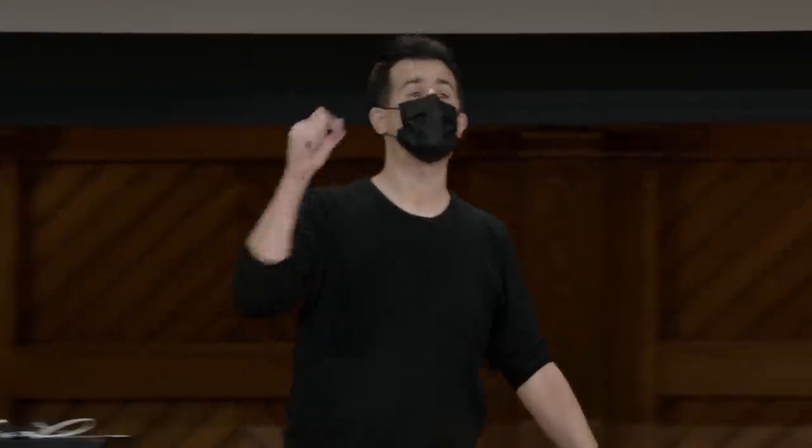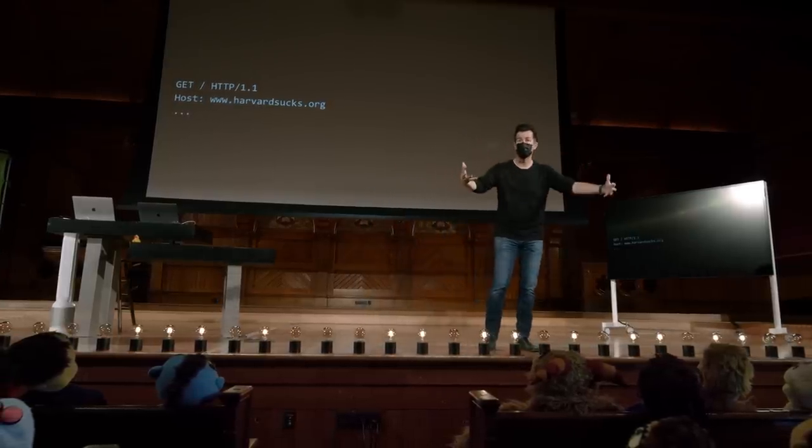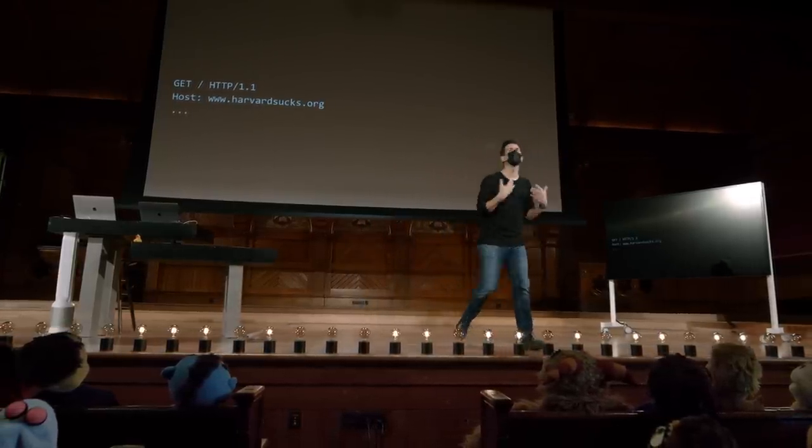Let's consider for just a moment that we now have this ability to get data from point A to point B, and we have the ability to specify in those envelopes what it is we want from the website. We want to get the home page. We want to get back the HTML. But what is that HTML?